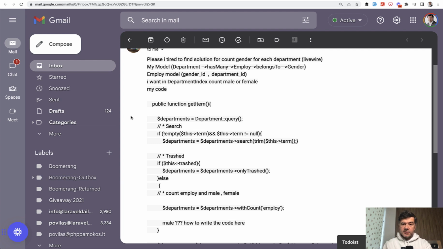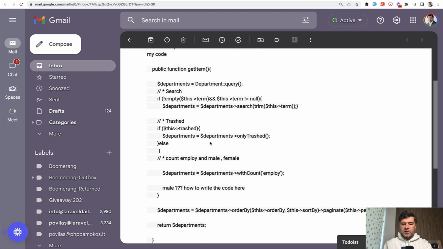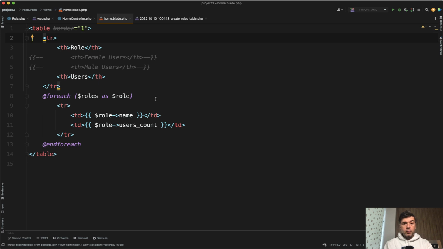So this is an example. The question is about counting the departments with gender of employees. So there's withCount of employees, but how to count the employees by male and female separately? I've tried to recreate that project locally, and this is the simple scenario of withCount. In this video, we will get to the female and male users step by step.